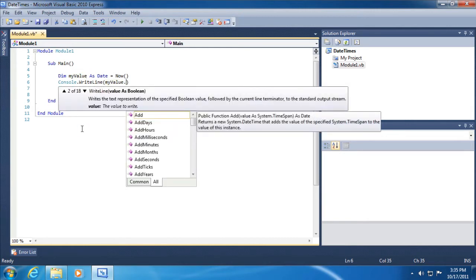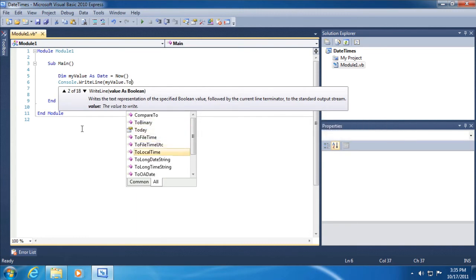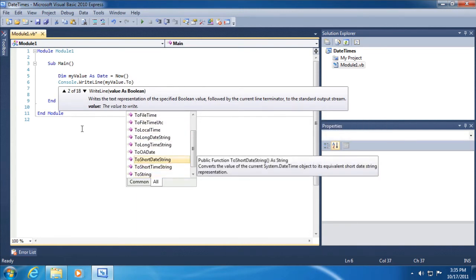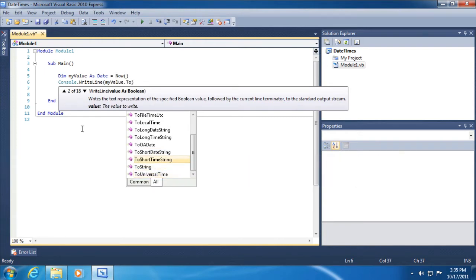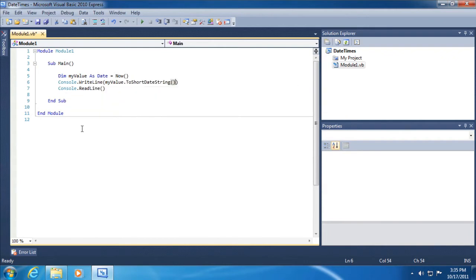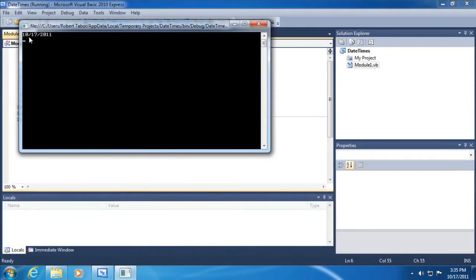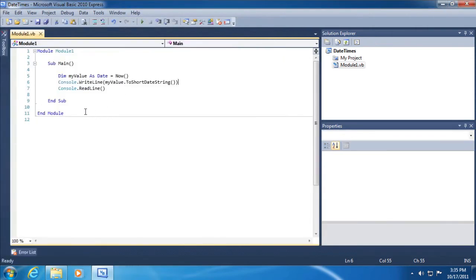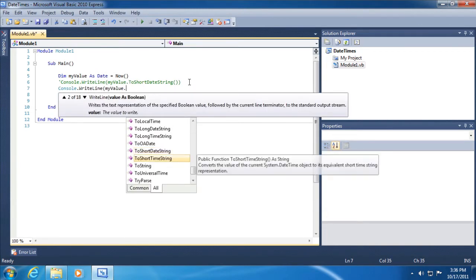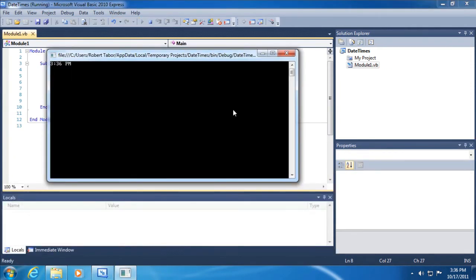We can do so with a series of To methods. So we have, for example, ToShortDateString, ToShortTimeString. Let's start there. So let's run the application now, and you can see that we just get the month, day, and year. And again, this will use the location settings on your computer to represent the dates the way that it's common within your country of origin. So if you're in Europe, you might see day, month, year instead. Let's try the ToShortTimeString to just return back the time of day.